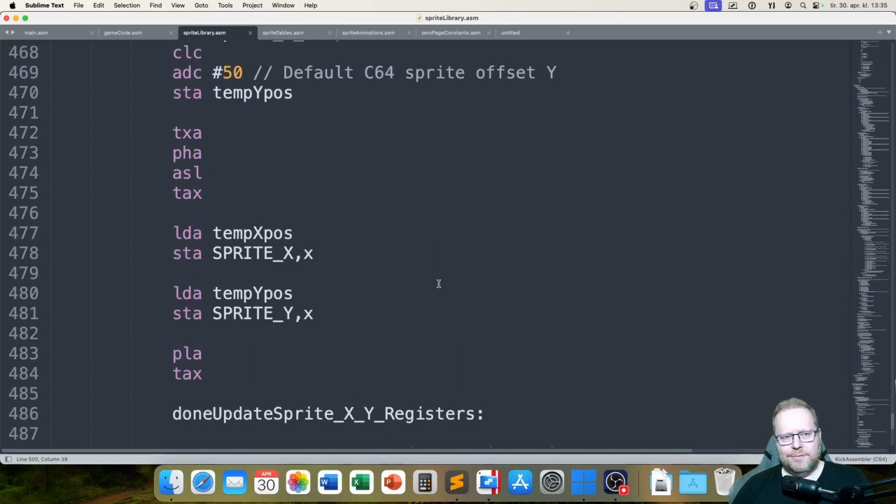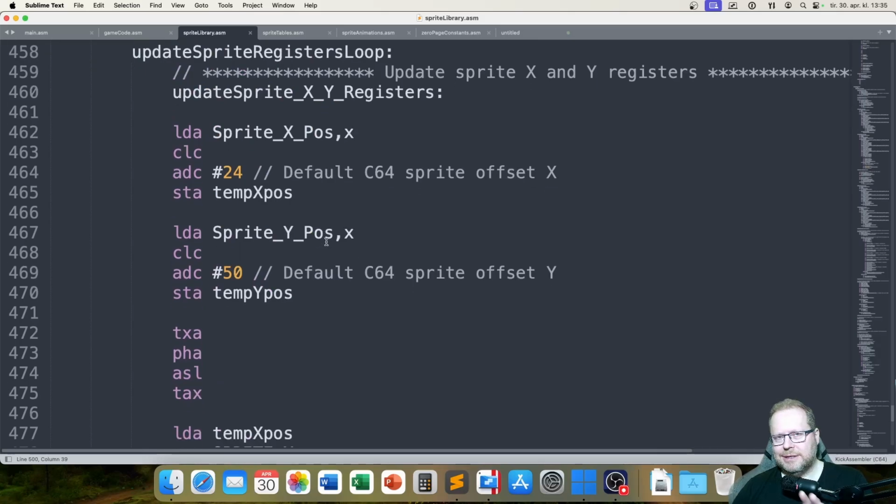Alright, but before we leave this, let's go back to this update X and Y position. So let's just notice one thing here. We've seen this updating the X and Y position of the sprites, right? But let's notice here that I load the X position table and the Y position table. We've seen that before. But in addition to that, I'm adding for the X position. This is not animation, it's just a little sidetracking, but it's important that you know about it. So for the X position, we need to add 24 before we update the actual memory address, because 24 is the default sprite offset for the X position.